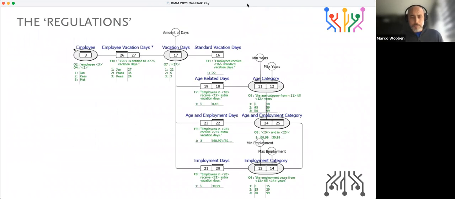And we simply built an information grammar for this. On the center part, it says vacation days, identified by the amount of days. And on the left, you will see the employee that has an employee vacation days, which is a derivable construct, which uses everything on the right as input for the calculation.